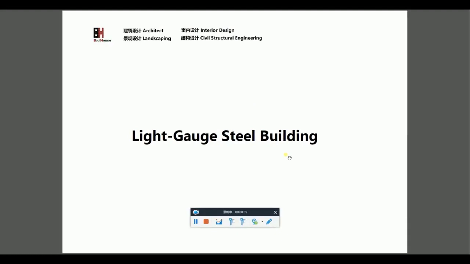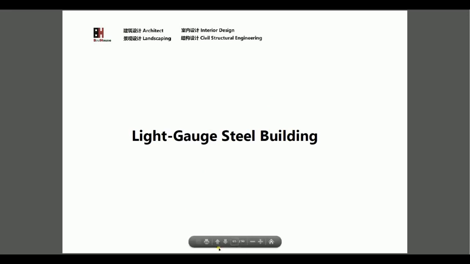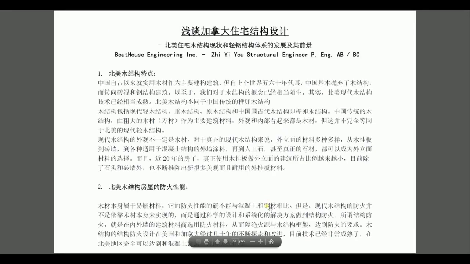So we are talking about the light gauge steel building. This kind of building is very famous because it can span a big distance and it is light. Also we can fabricate it in the shop and ship it to the site to mount it to the concrete foundation.